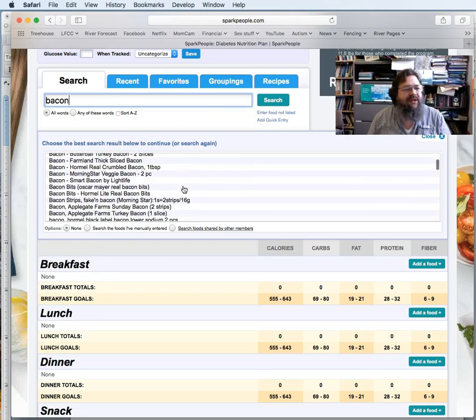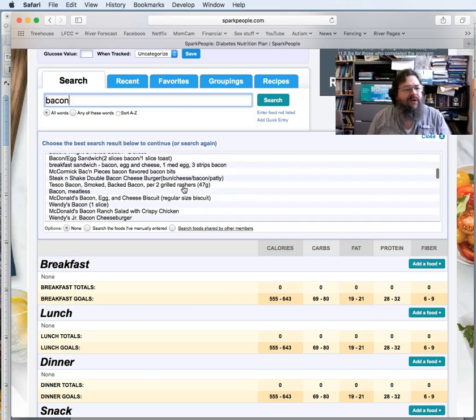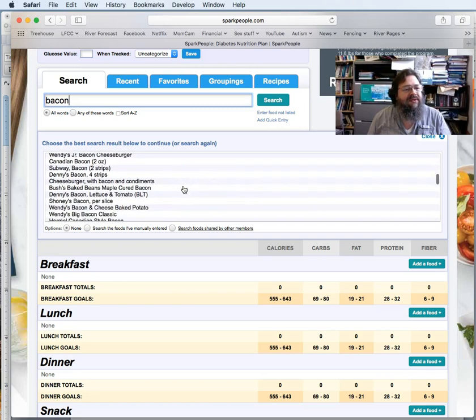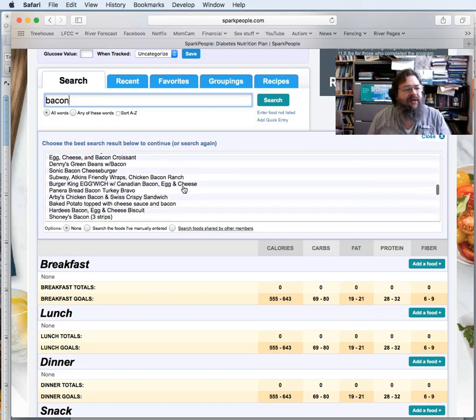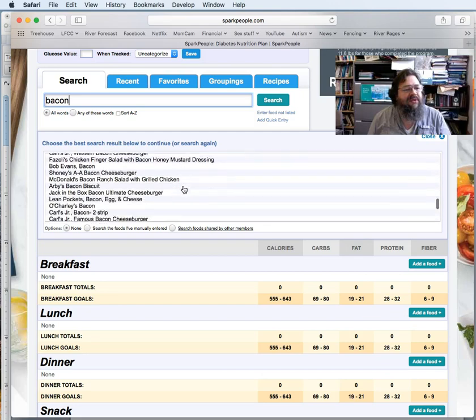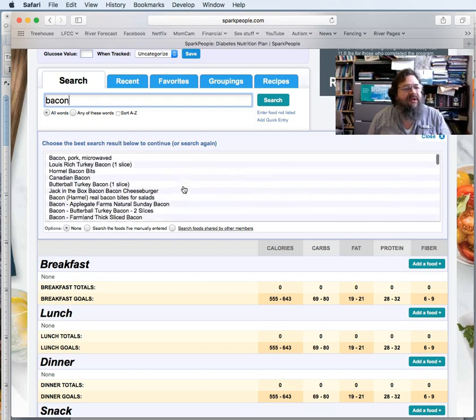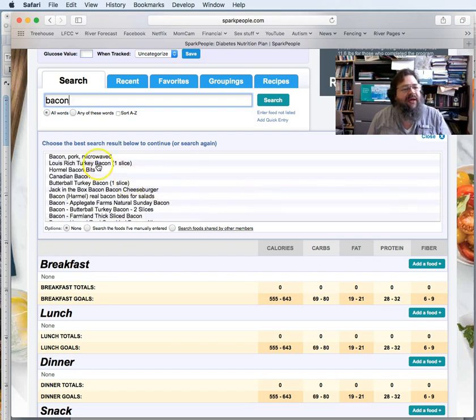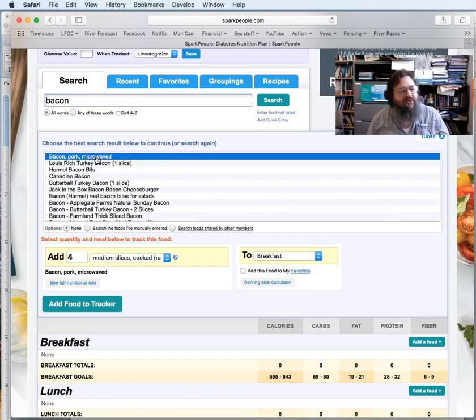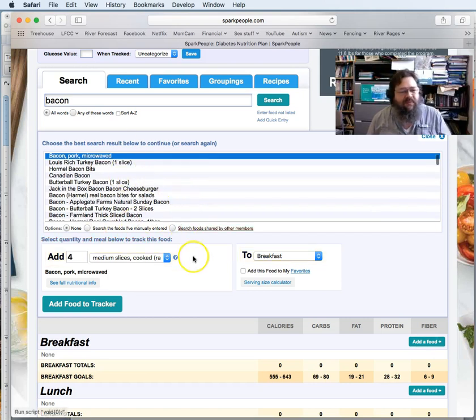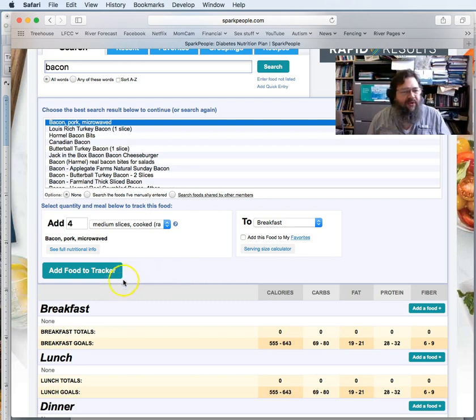Wonder if they have any that isn't microwaved. All kinds of crazy bacon choices. Most of them from fast food restaurants. It looks like they don't have it listed the way it's normally made. I'll pick the one that says microwaved, even though I would never microwave bacon.